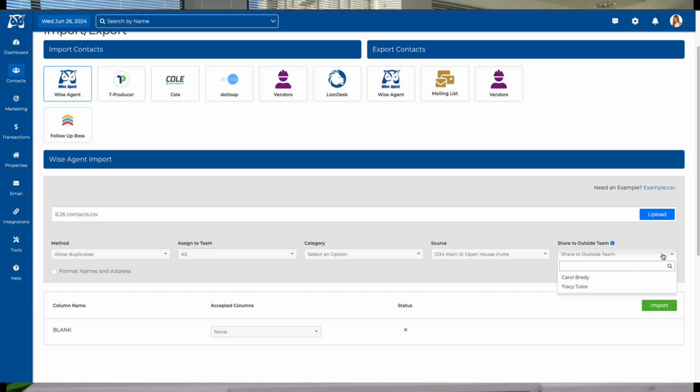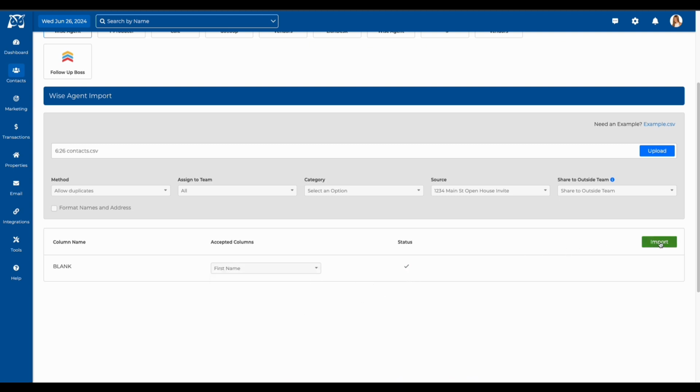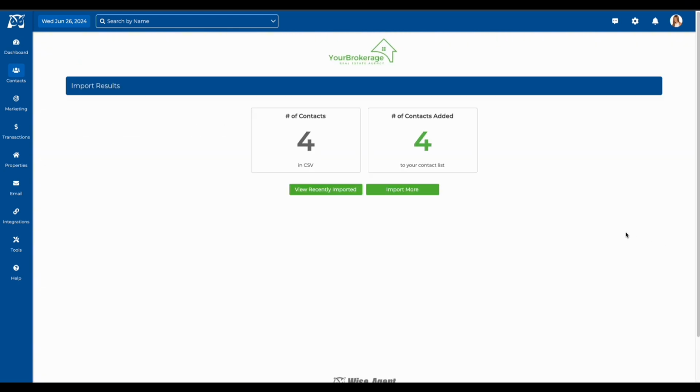You can also add an outside team member to these contacts. This is primarily used for brokers who have outside team members and want to track leads. After you label your accepted columns, click Import. Now, it will show you if there were any duplicates and how many contacts were added.